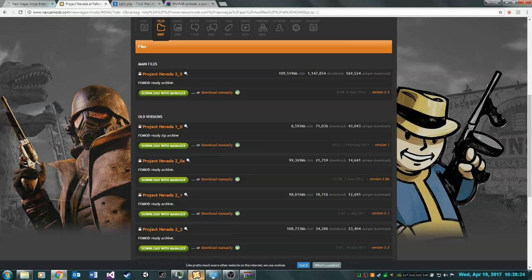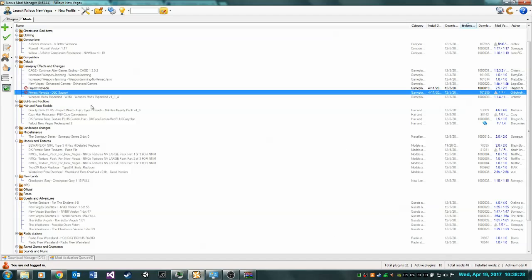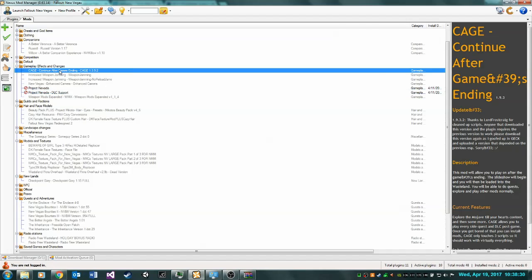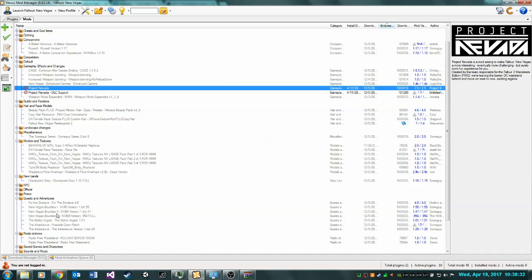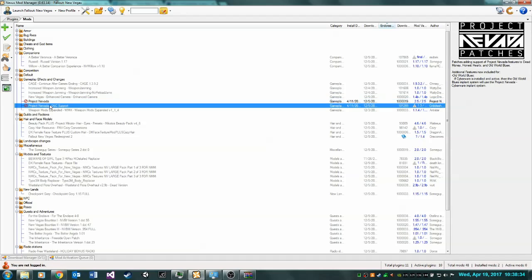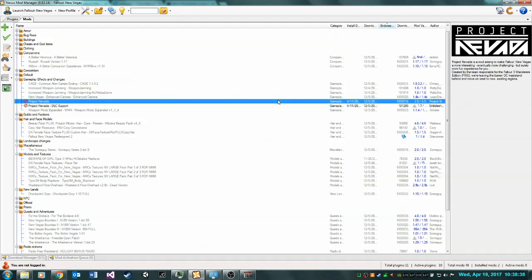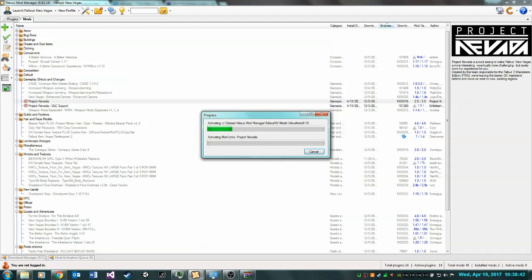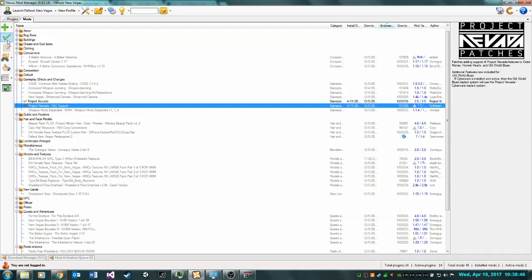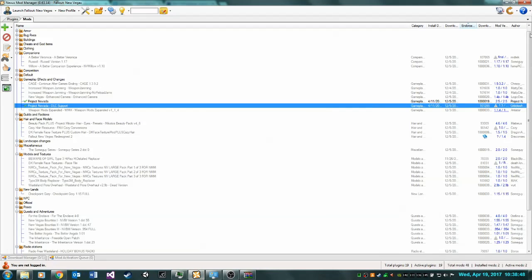Click on that. I already have it downloaded, so I'm not going to. And once it is downloaded, it should be under the gameplay effects and changes. I don't know why it's not under overhaul. It really should be. And you see Project Nevada, and if you have any of the DLCs like I do, you're definitely going to want to add that one on as well. And you can click the little check icon using Nexus Mod Manager. It should install, and the DLC support as well.